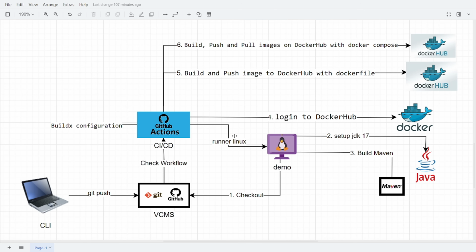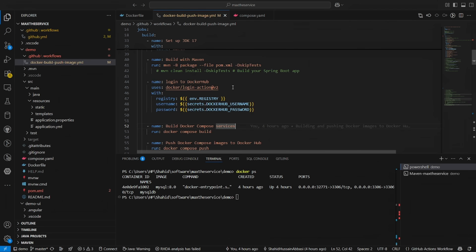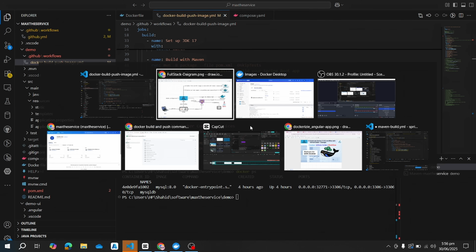What is the runner, what is the demo, building with Maven, setting up Java, we have already discussed. Now, how to set up these secrets? We can use environment variables, and we can also use secrets. So how to do all of this, let me show you.